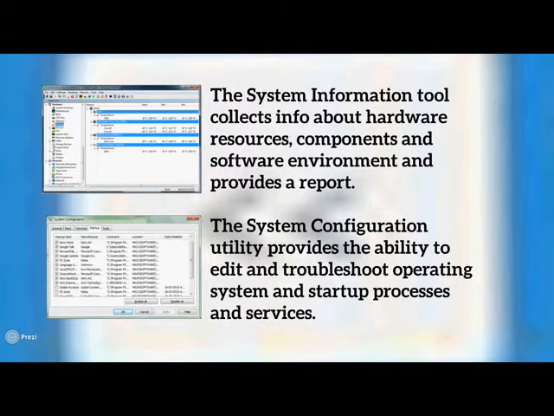The System Information tool collects information about hardware resources, components, and software environment, and provides a report on these things. The System Configuration utility provides the ability to edit and troubleshoot operating system and startup processes and services.